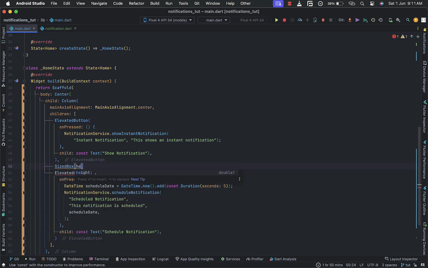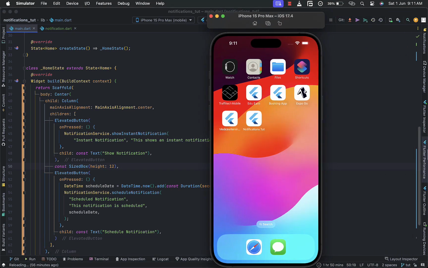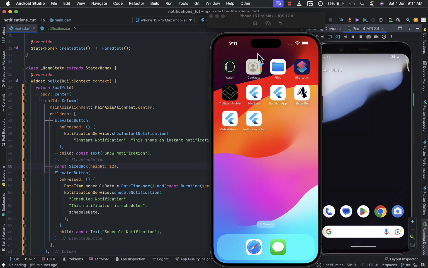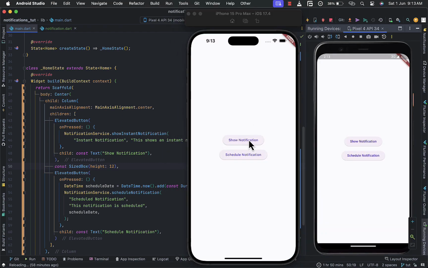So let's provide a space between the two buttons, right? With the SizedBox, you can provide a height of 12. That will space out vertically. There we go. And that's basically it. So let's give it a try. So I'll be running my simulator over here. Next to the simulator is going to be my emulator. There we go. So this is how it looks.